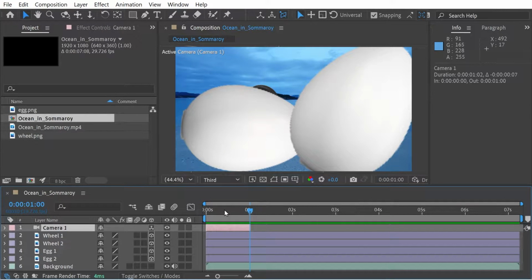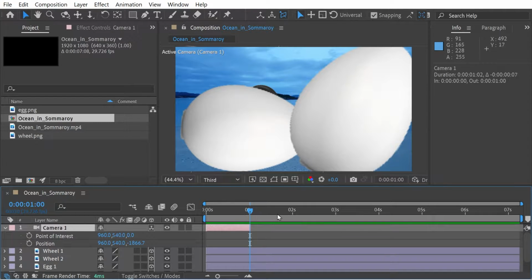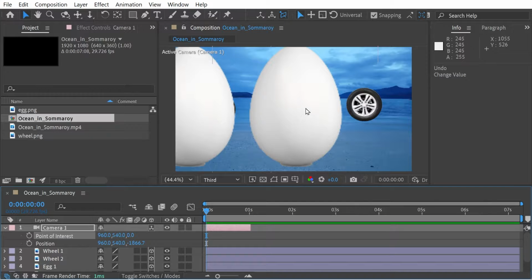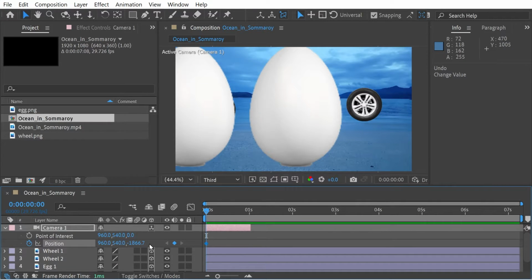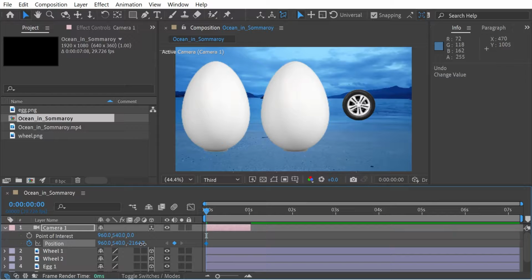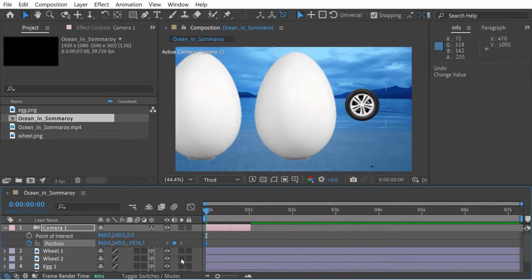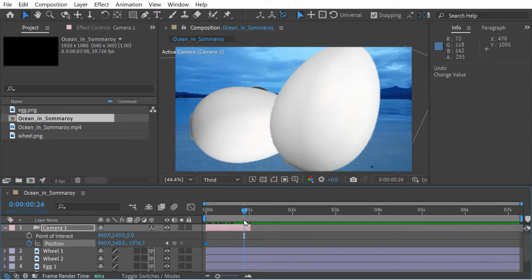All we do is press P and we get the position. Also press Shift A to get the point of interest. So the point of interest is kind of in the right spot already. The position, if we wanted to see maybe a little bit more here, we could just move our camera back a little bit here. Maybe not too far back. So that would just give us a good little clip of that.